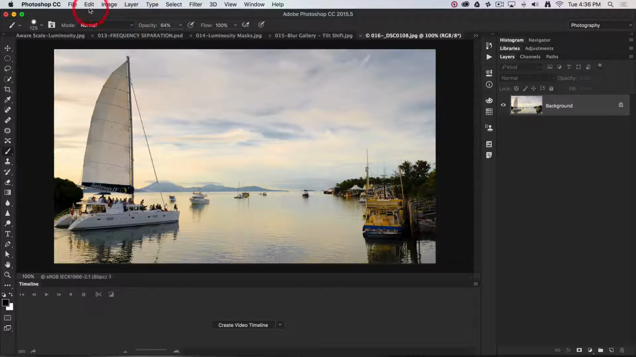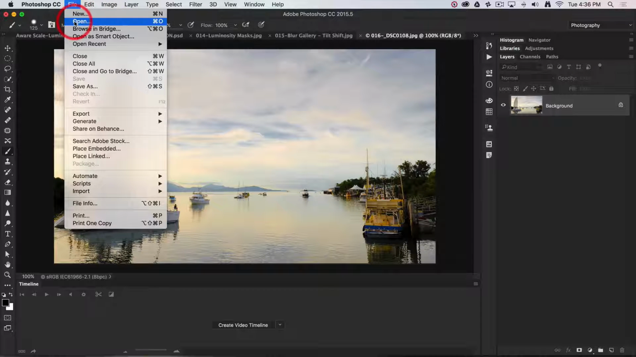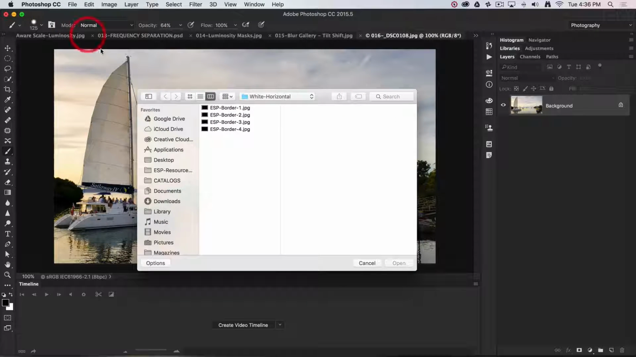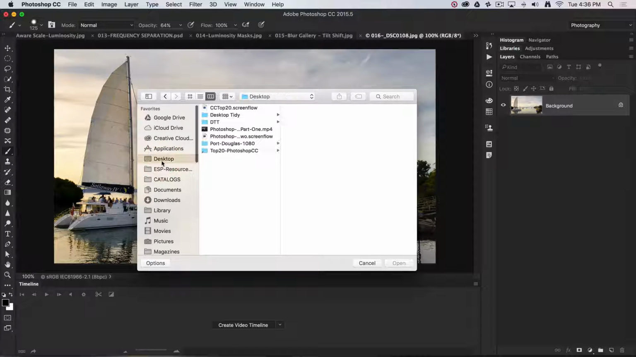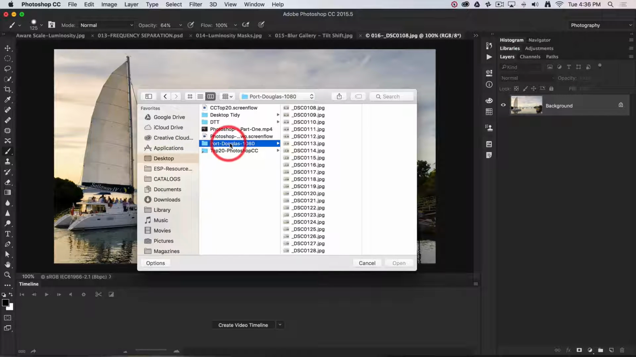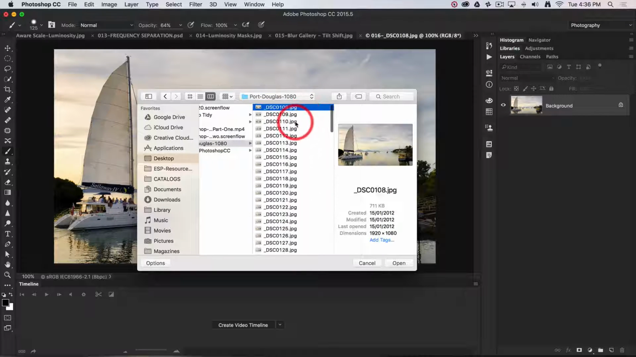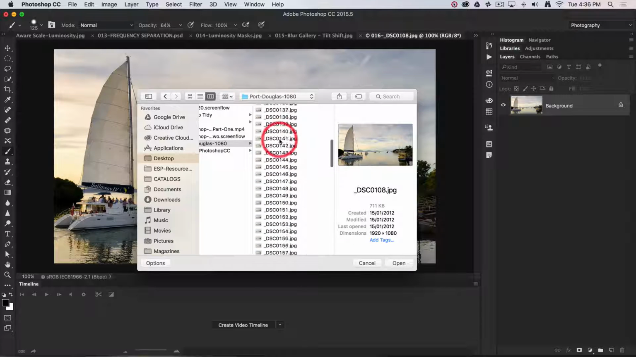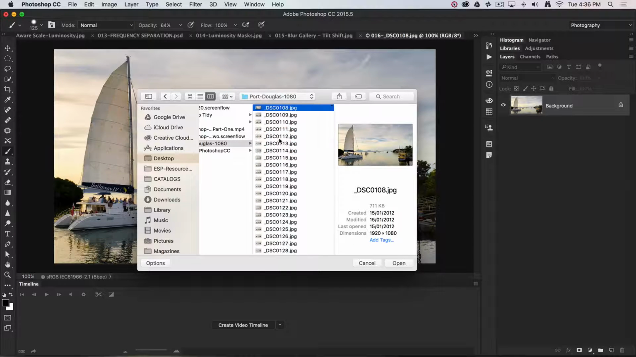We're going to go to the File, Open command, and we're going to navigate to a folder that contains the still images that I've captured. Now, these were captured in Port Douglas, okay, and just by the barrier reef there. And I'm going to select the top image, and only one image. You can see that there's a number of images here. They're all in numerical sequence as numbered by the camera.